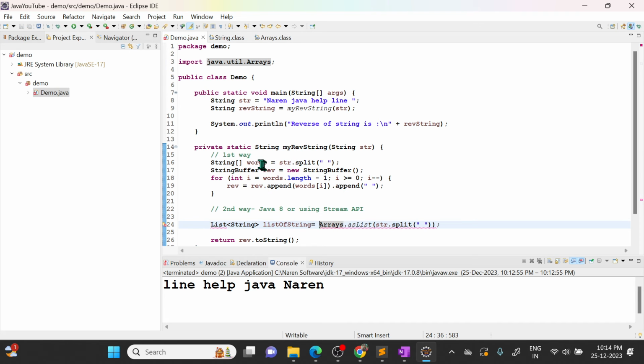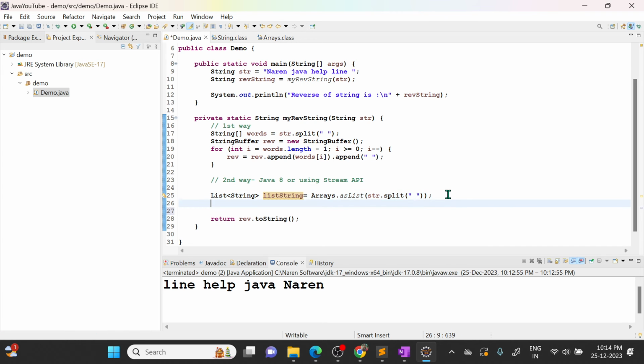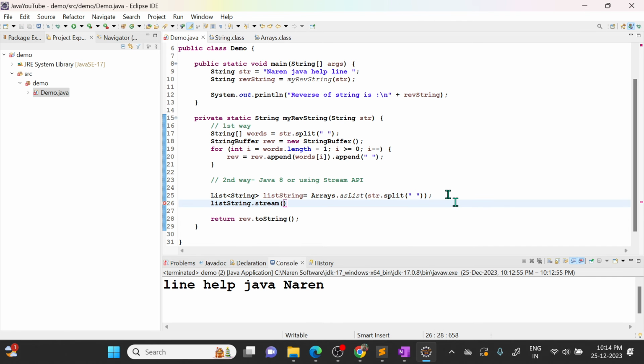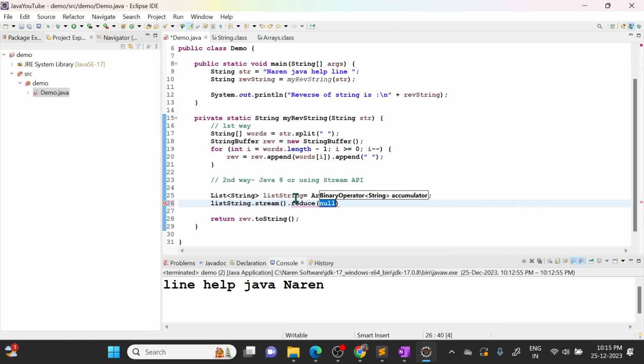Here we got words, that is a string array. Here we got a list of string. Okay, so let me import this. So on top of this list of string, if you call the stream method, it will give a stream object. Why are you calling this stream method? Because we wanted to apply that reverse. It's already mapped to a string object, so no need to map. So on the stream, we can call the reduce method.